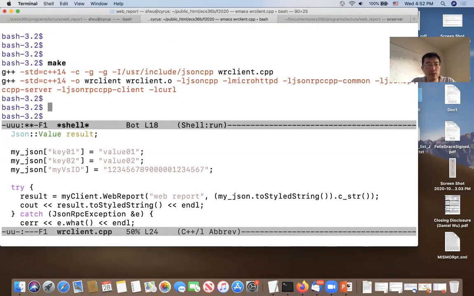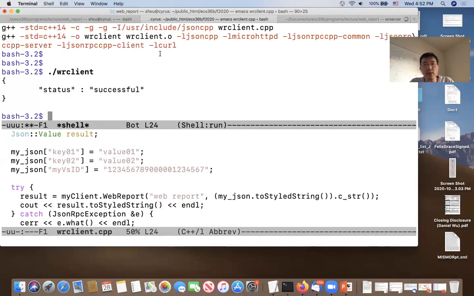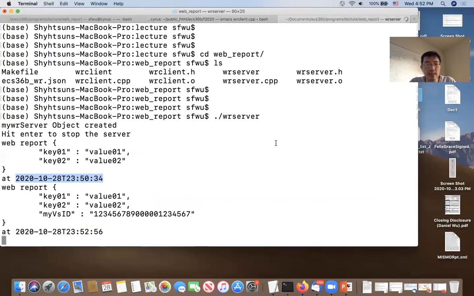Let's run the client again. It's still successful, but now let's look at the server side. Now on the server side you see there's another report, with the key-value pair, but now the VSID is included in the same JSON. So I know this particular student with this VSID has done this work. And of course, I know when they did that. This is 2 minutes later than the previous message.